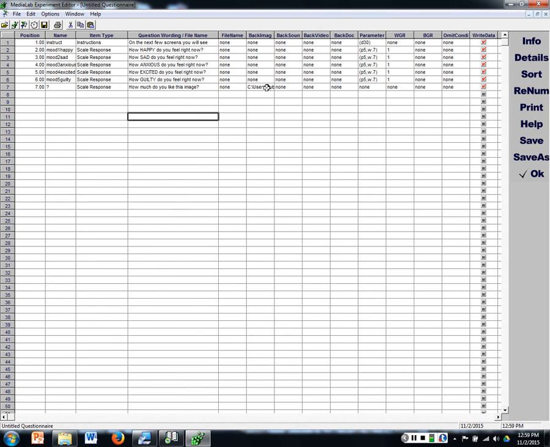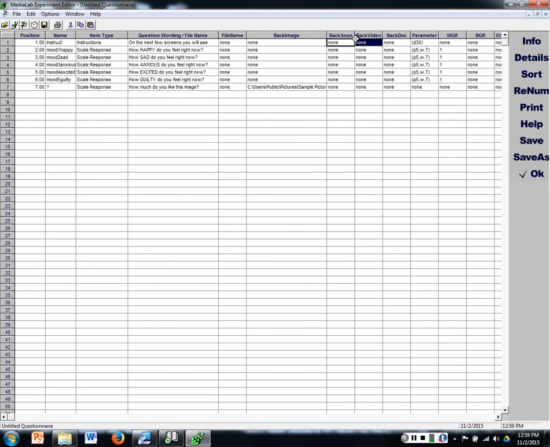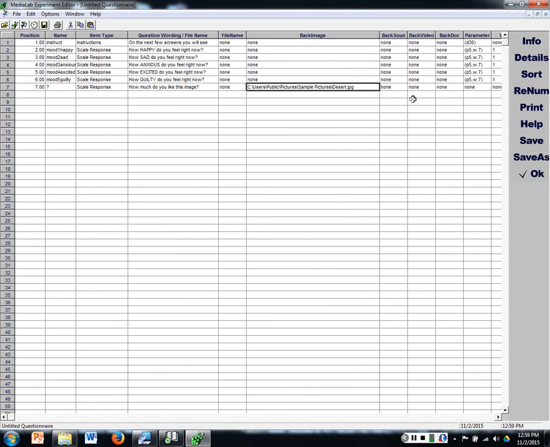Now, one note I want to make quickly is that if you look in this back image column, I'm just going to make it a little bit wider, you see that it gives you the full file path for this particular image. In MediaLab, it's helpful to have all of your experiment in a single folder. So you can save a folder on your desktop or in documents, and this questionnaire that I'm making, you would want to save it in that folder that represents your experiment files.